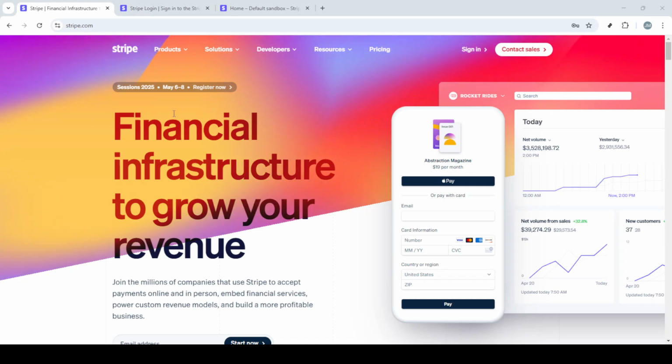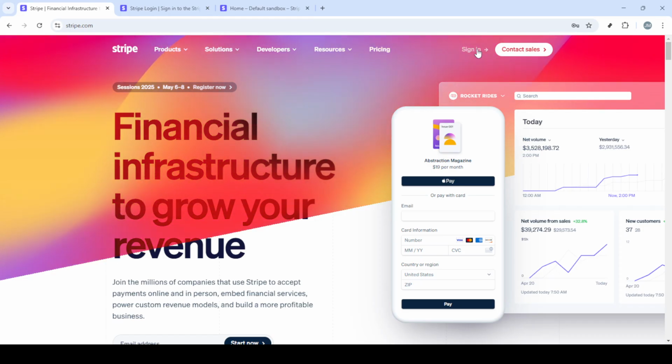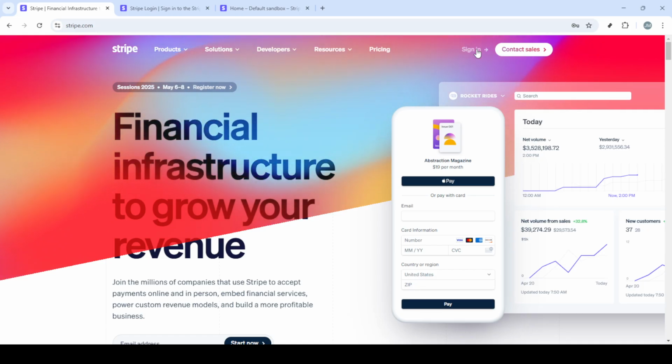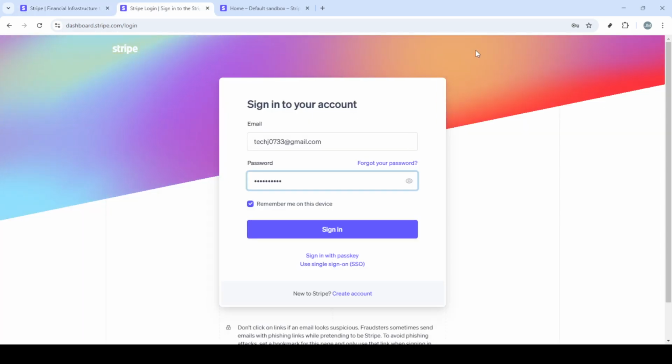In today's video, I'm going to teach you how to enable ACH direct debit in your Stripe account. This process is straightforward and should take only about 5 minutes. So, let's get started. First off, you'll want to go to Stripe's official website, which is stripe.com.